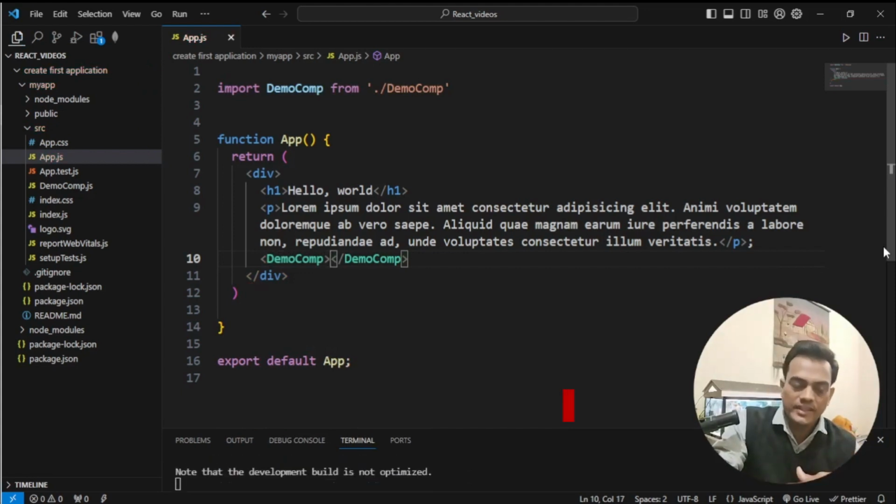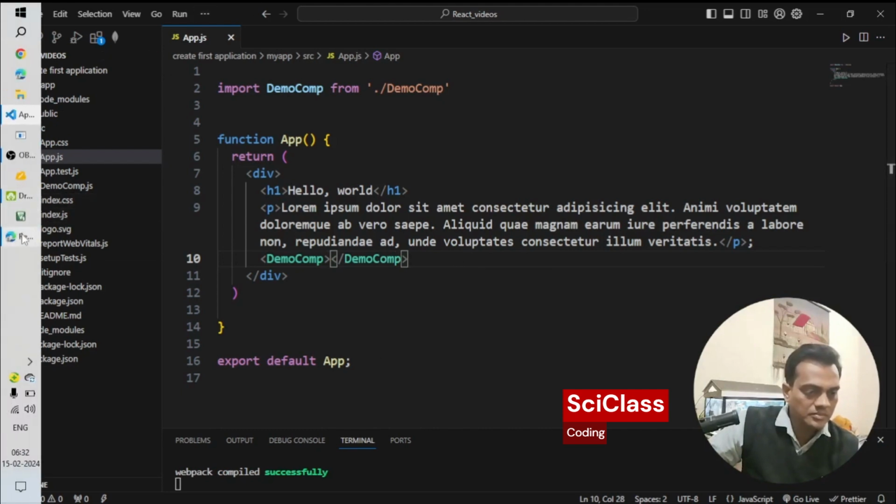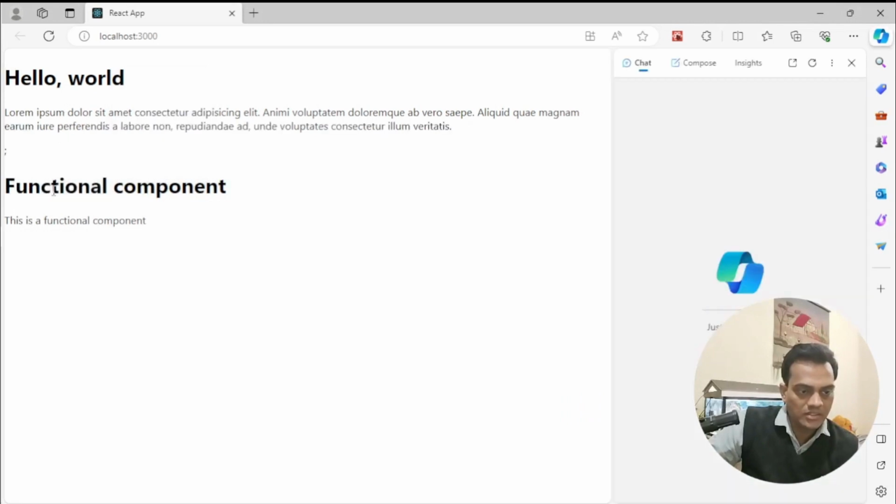Okay, so in React there is a rule that every HTML tag or every component should be closed. So it is closed now. So let's see the output. So you can see that after the paragraph the content of the demo component is displayed.